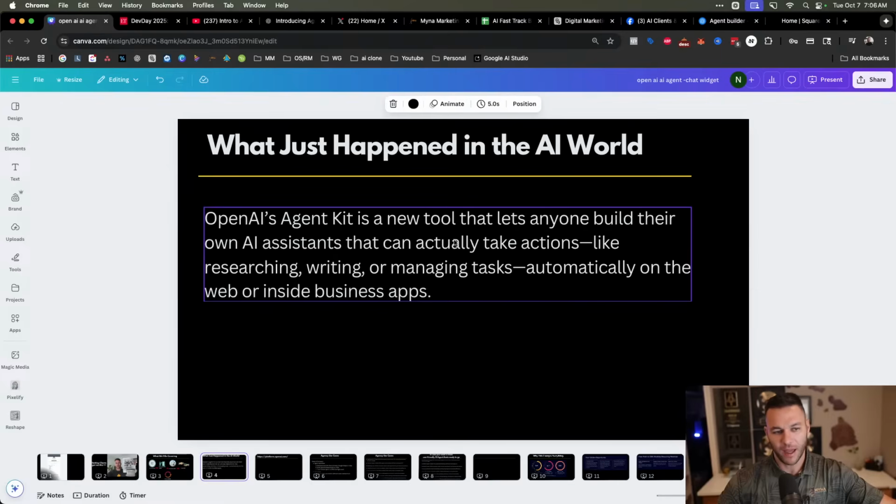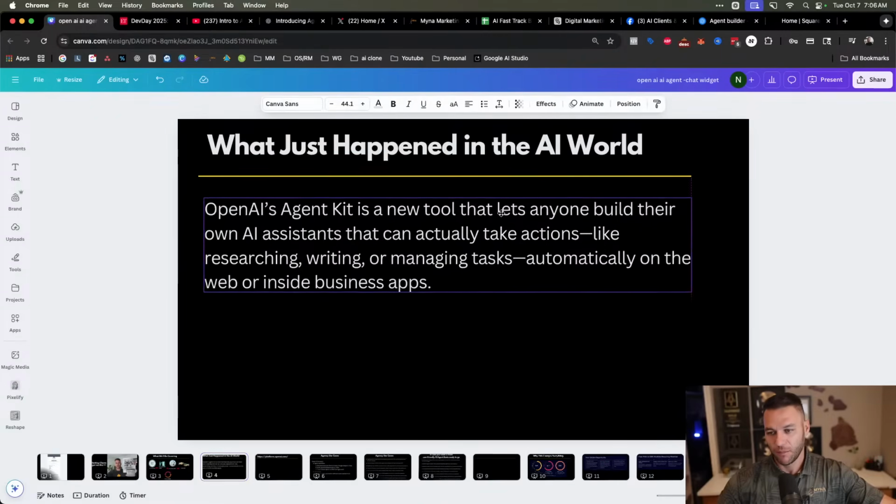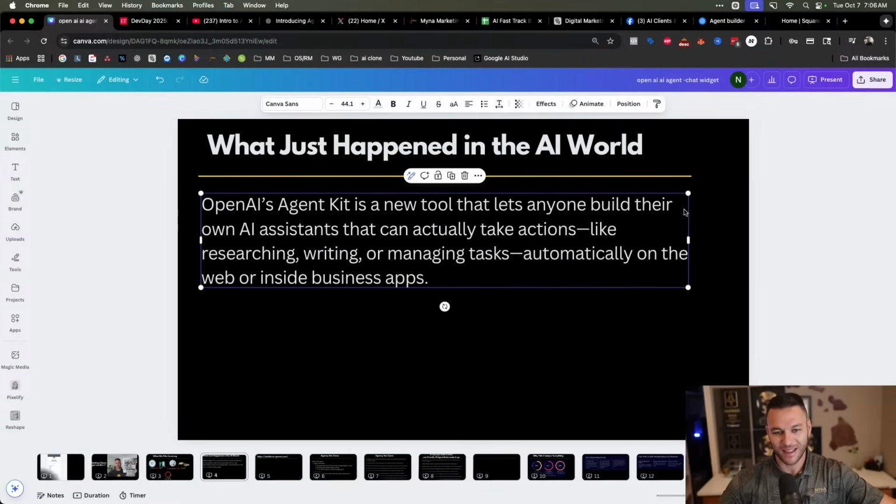Now, what just happened in the AI world? OpenAI's Agent Kit, put simply, is a new tool that lets anyone build their own AI assistant that can take actions like researching, writing, or managing tasks. I went viral earlier this year with, I believe this is the very first, maybe you can quote me on this, Manus AI, one of the very first autonomous agents that was completely released to the public. And I had a few videos go totally viral on my usage and how I was using that tool to get clients.